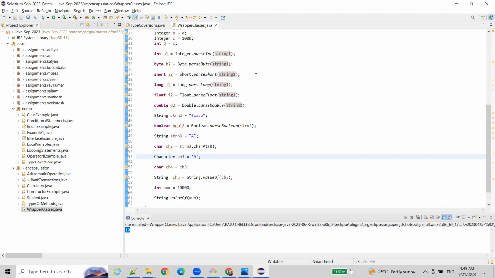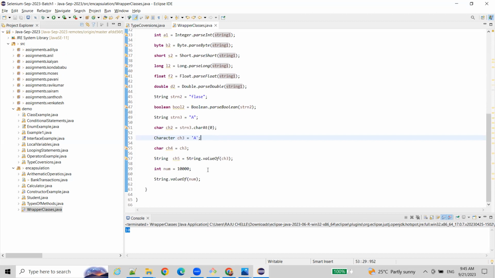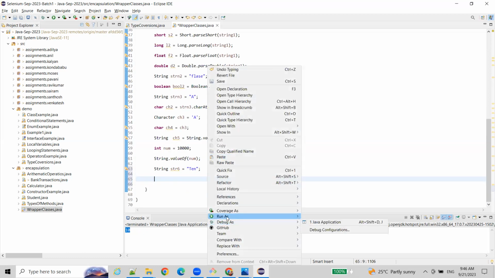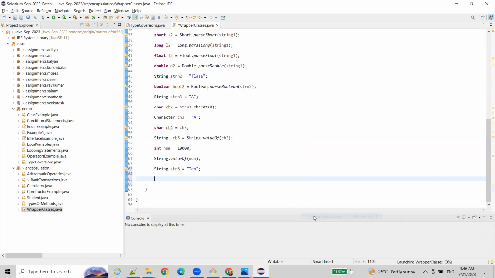Convert the string value to primitive data types. And again, see, suppose you have a string str6 equals to 10. Okay, this is 10. Suppose you want to convert, so let me run it. If I run it, you will not get any error now.